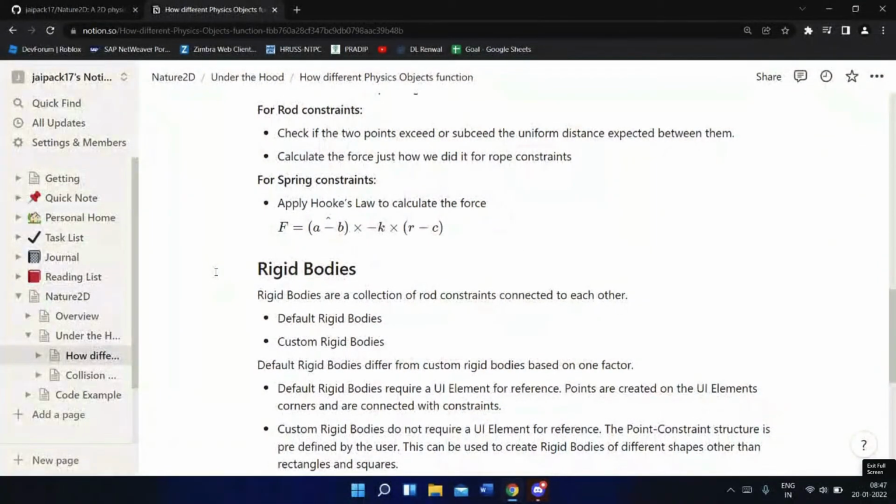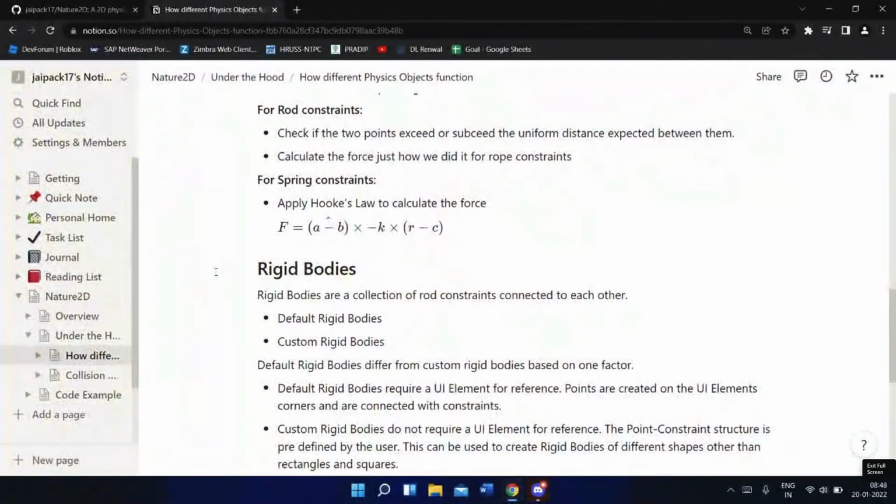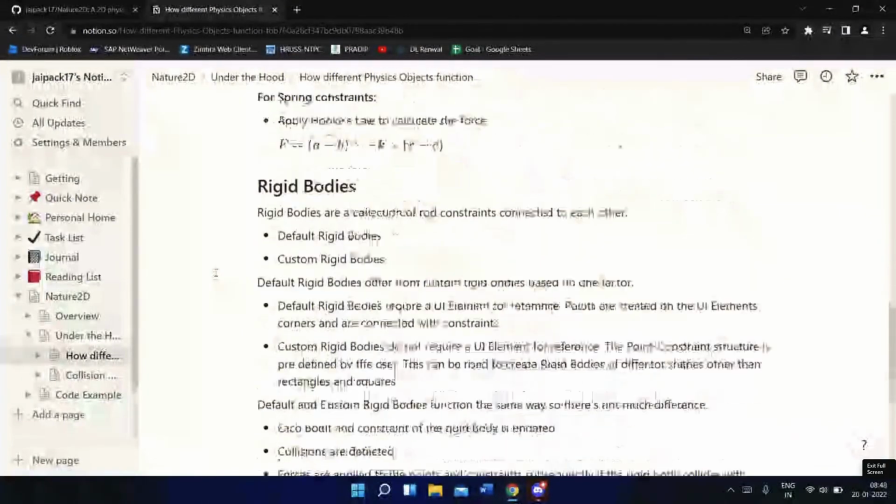And so we just need to multiply the unit vector between the distances of the point. So the position of the point, we just subtract them, find the unit vector of that, and then we multiply it by the spring constant, then multiplied by -1. And then to find the displacement, we just need to subtract the current distance from the rest length. And so that's how you can find the spring force. And so this is how I calculate each constraint.